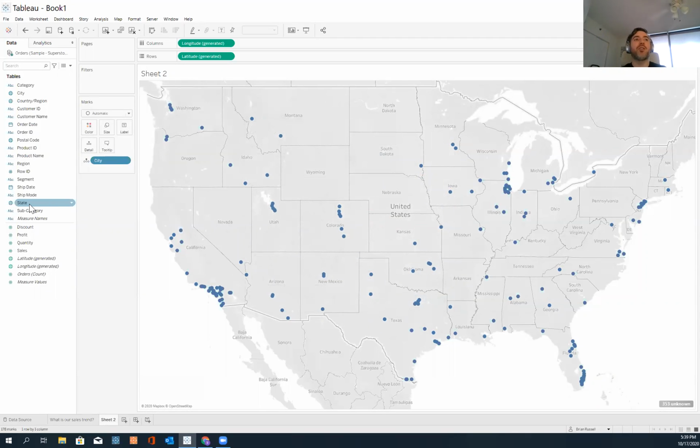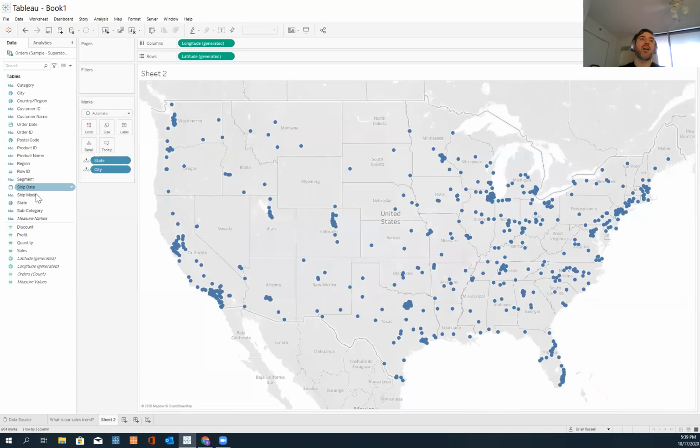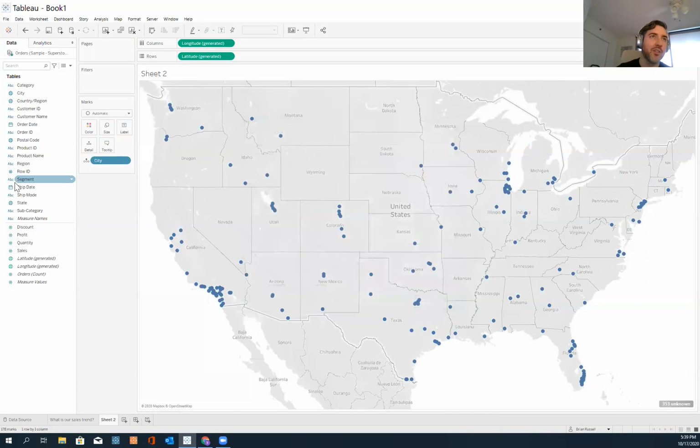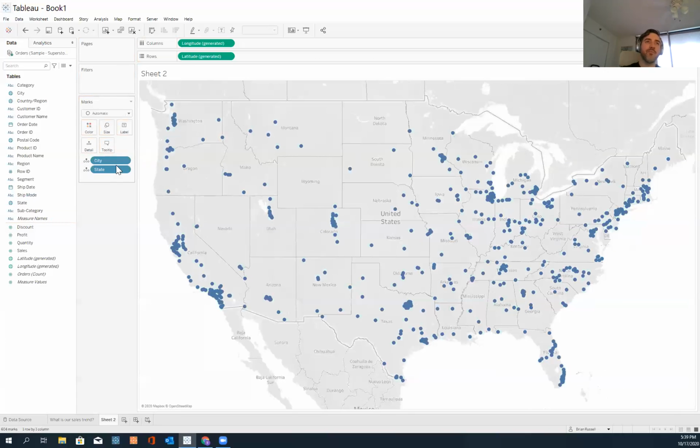So I also know that I've got states in here. So let's go ahead and click and drag state. And let's bring that into our marks card. So I'm just going to drag that out. And I'm going to do that again. So if you want to watch my screen, I'm going to find state. Found it. I'm going to click on it. I'm going to drag it right out here. And once I move it into the view, you can see that that little null values error goes away. And then all my cities are populated appropriately.